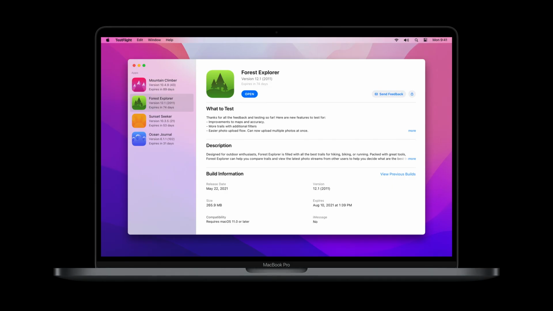Introducing this year, one of your most popular requests, TestFlight on Mac. TestFlight lets you distribute beta builds of your app to testers and collect valuable feedback. It's been available on iOS and tvOS, and now we are bringing it to macOS coming this fall.